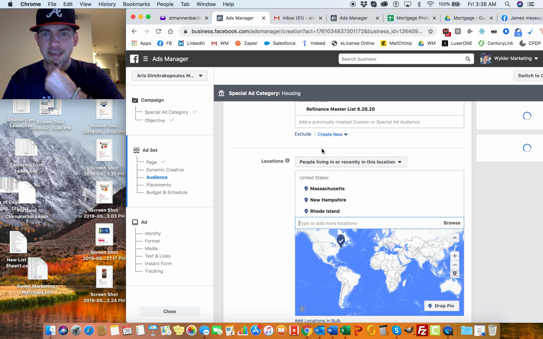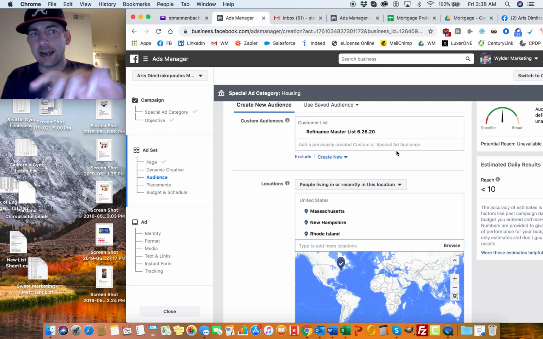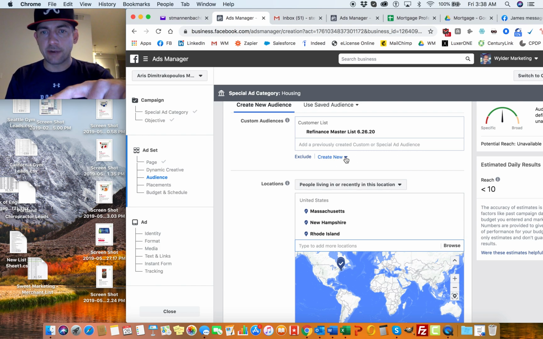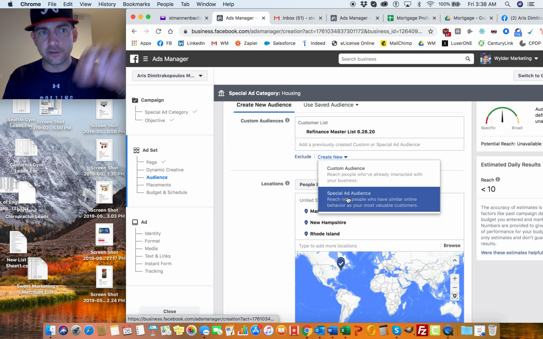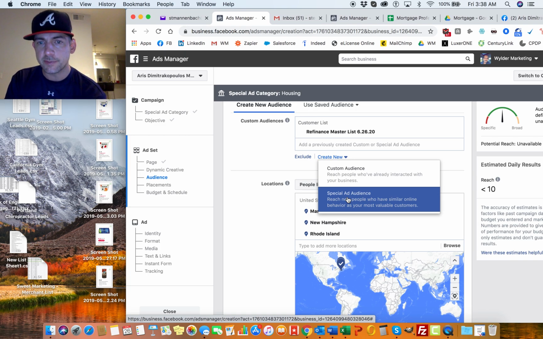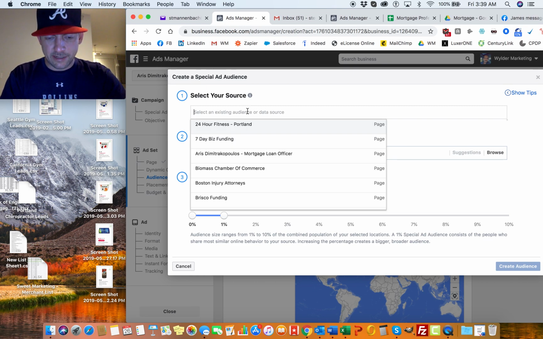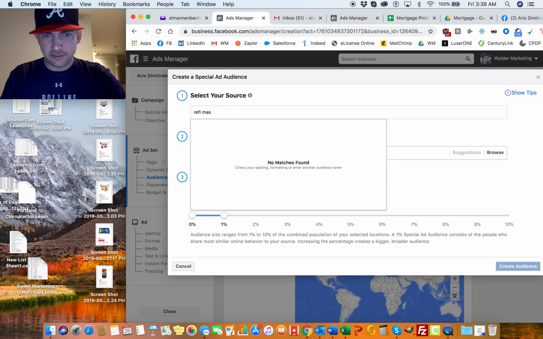So I'll be interested to see how many people in this area are similar, that have the high credit score and high loan amount, right? So let's go in here now and make what's called the special ad audience. This is the new terminology for it, if it's in one of the special ad categories. It used to be called a lookalike audience, but it's the same thing. It doesn't seem to change much. And I said that was the refi master. Was it the master list?